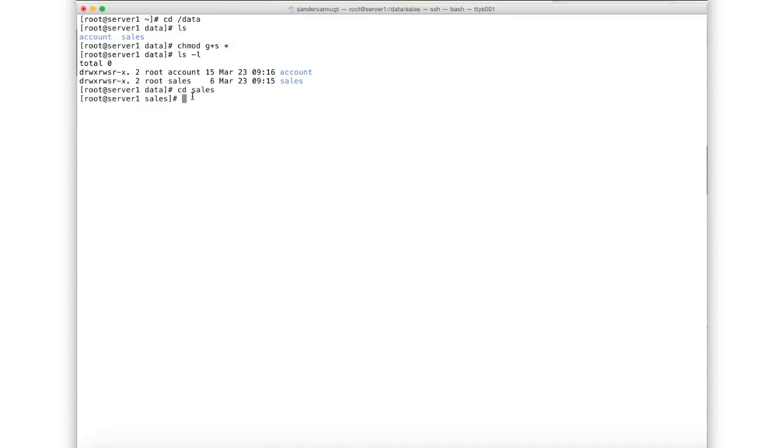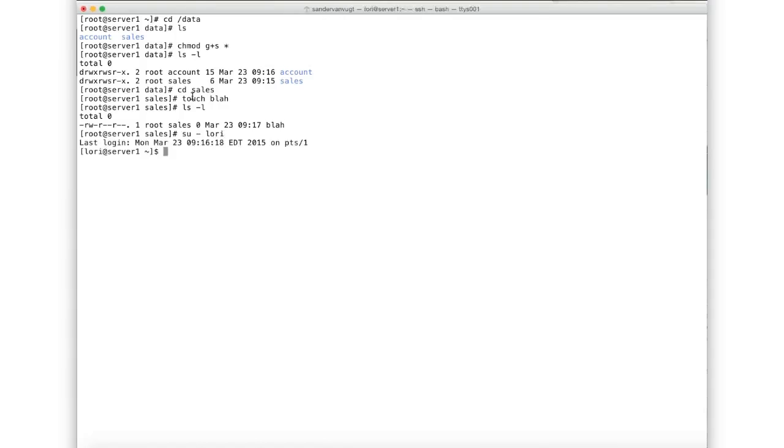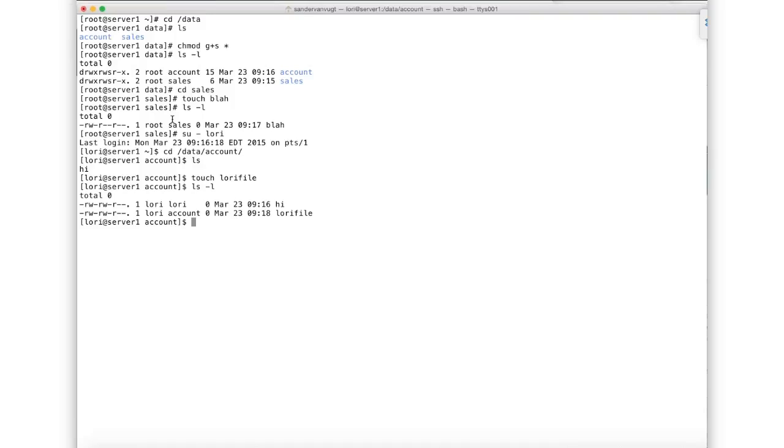So if I'm going to the sales directory and I'm doing touch of some file, you can see the effect immediately. The effect is that everything that is created in a directory that has set group ID bit will automatically inherit the group owner of that directory. So if we are becoming Lori again, and we go to data account and we do touch Lori file, ls -l, you can see the result, and the result is that Lori file is no longer owned by user Lori, but it is owned by group account.